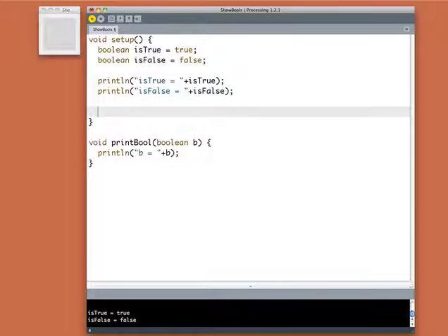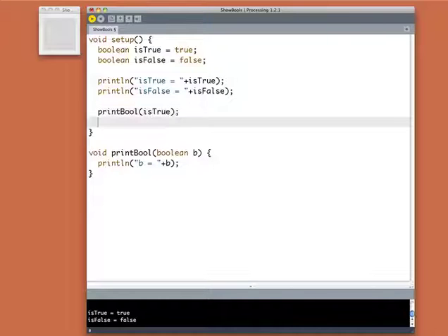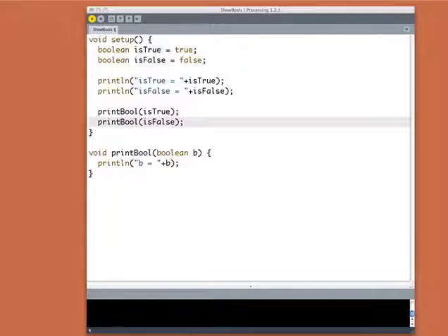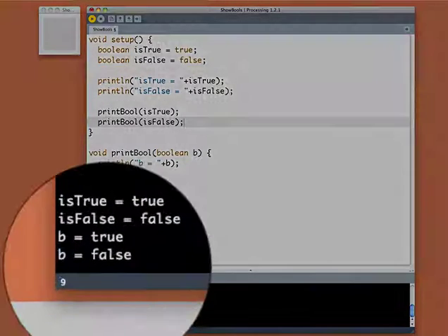So let's go ahead and call that on our two variables, isTrue and isFalse. So we're handing it Booleans. Let's run it and see what we get. I made the output window a little taller here so we could see it all. isTrue and isFalse are just what they were. And we have b equals true and b equals false because we're calling the function twice.